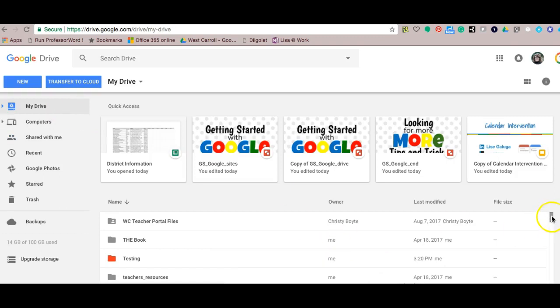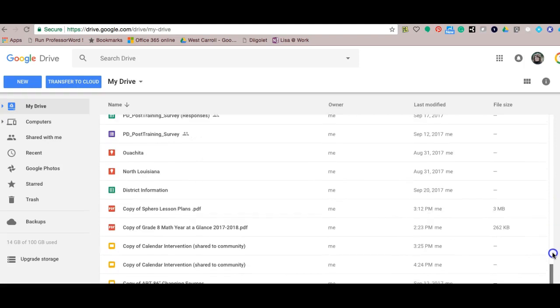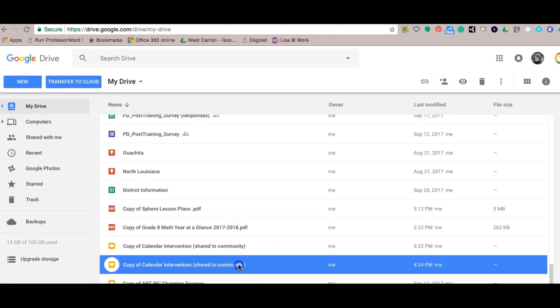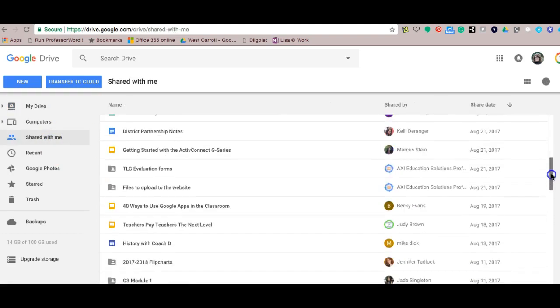So now I'm going back over to my Drive, and you'll see that I have a copy. Now the owner is me, whereas earlier there was another owner. So I can edit this just by double-clicking, opening it, and editing it however I'd like. It is now my file. The original file is still right here in the Shared With Me.